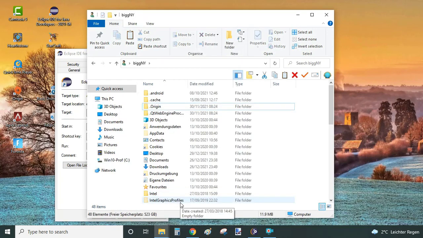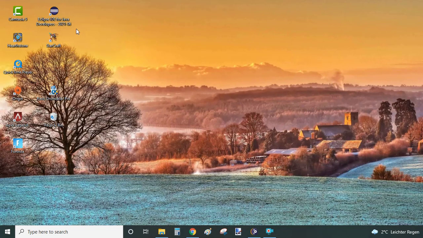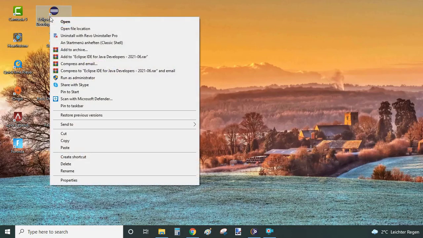Okay, so now we deleted the main program. We have still some shortcuts that have to be deleted. So what you can do is you go to your desktop and delete the shortcut from the desktop. Right click on it again and click Delete.